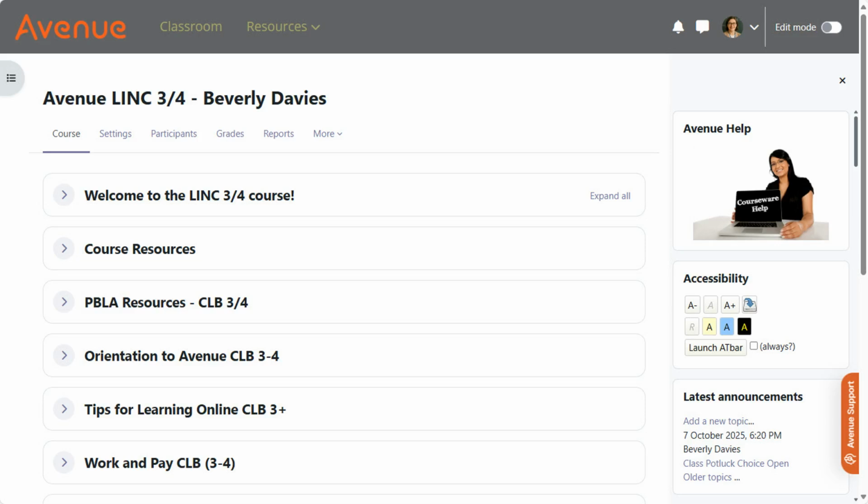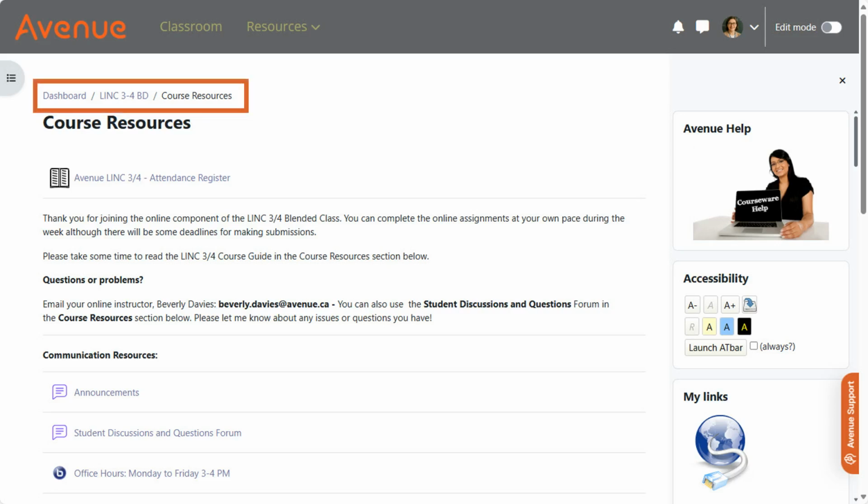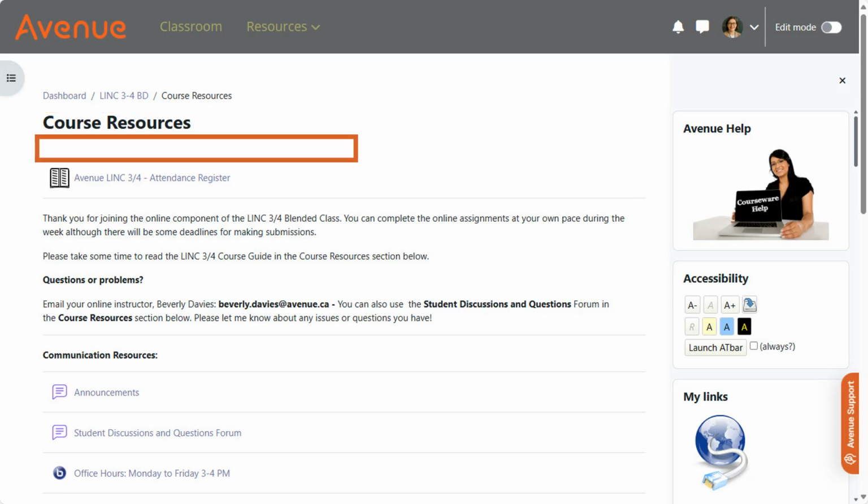Please note, when a course first opens, the Page Context navigation bar is not visible, while the course navigation menu is visible. Let's click on a section in the course. The Page Context navigation bar appears above the course title, and the course navigation menu is now hidden.